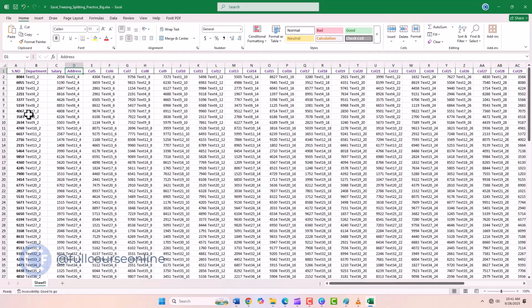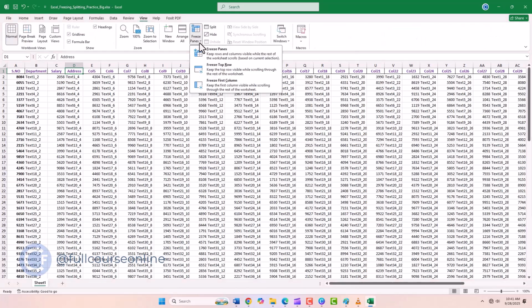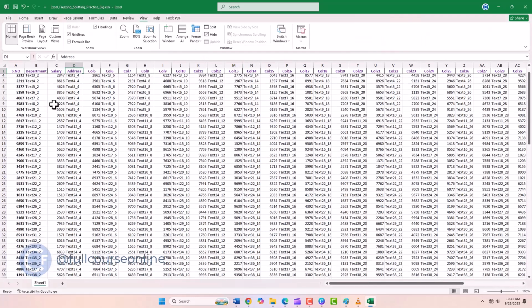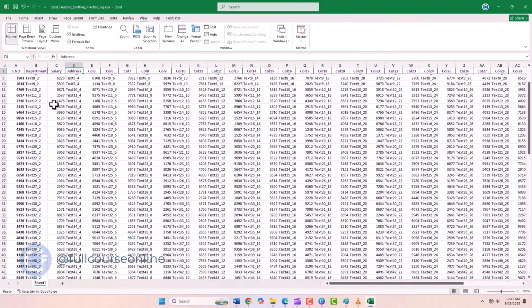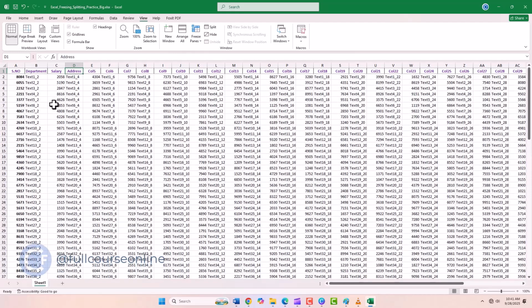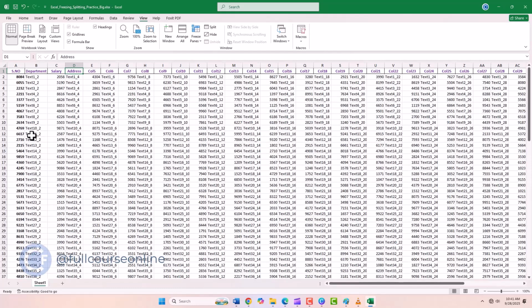Go to the View tab. Then click Freeze Panes. From here, you can choose Freeze Top Row to keep the first row visible. Now you can see, when I scroll up and down, the header row remains in the same place all the time. Similarly, if you want a column to be visible all the time, you can freeze the first column.